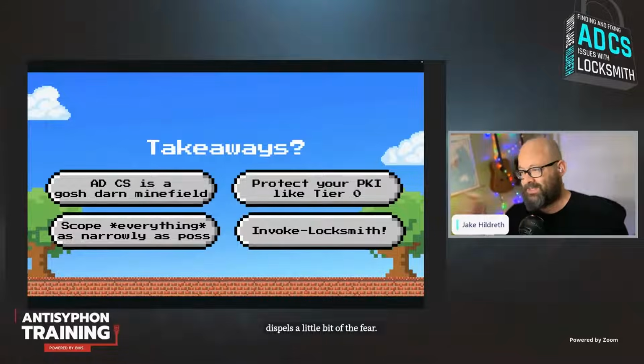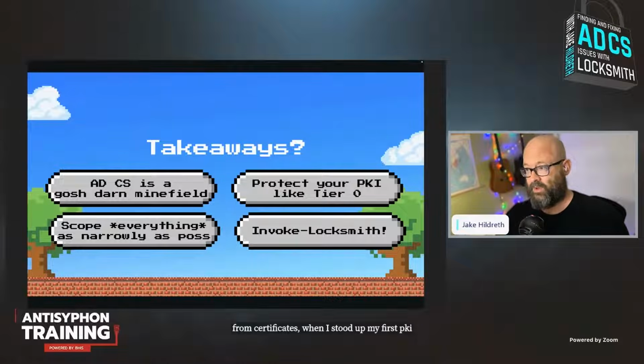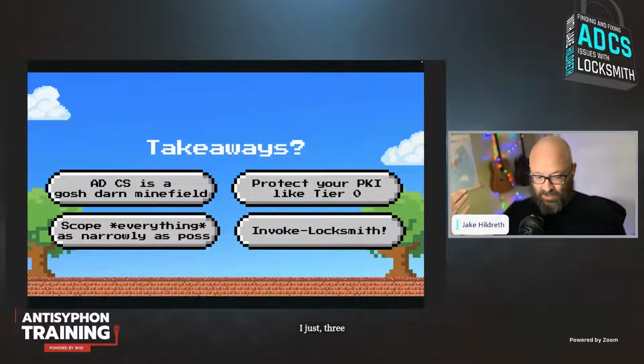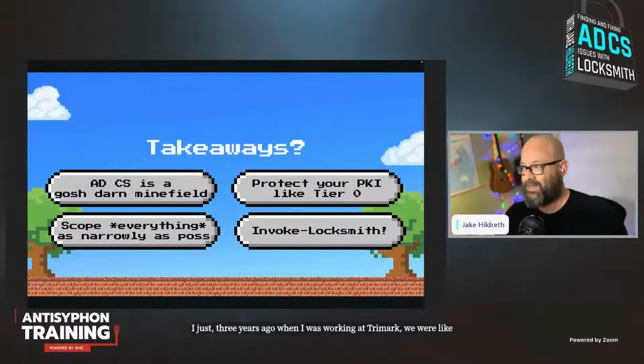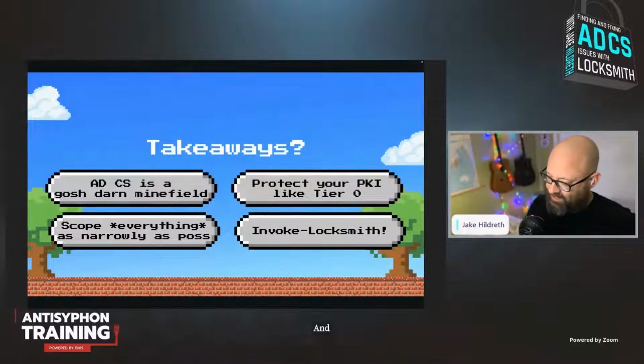from certificates. When I stood up my first PKI almost 4 years ago, I didn't think I'd be where I am now about this. Three years ago when I was working at Trimarc, we were like, oh, we need to talk about ADCS, and I was like, I recently stood up PKI, and now I've stood up so many of them and dug into so many things. It's shocking.